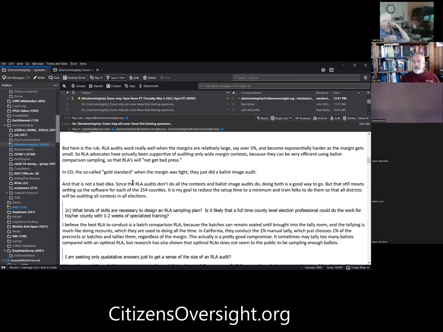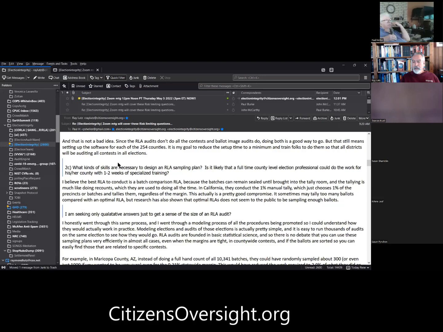All right, now RLAs don't do all the contests, but ballot image audits do. So ballot image audits do all the contests, but they just don't look at the paper.